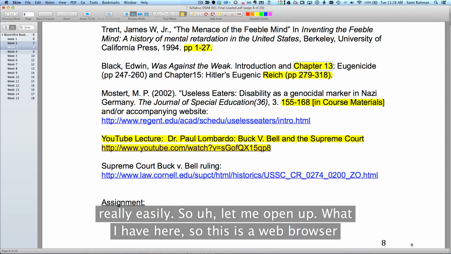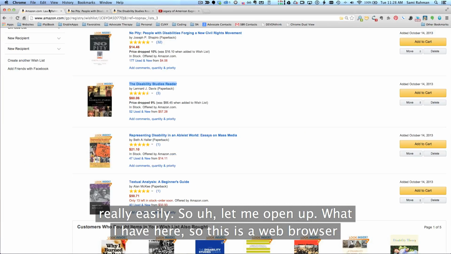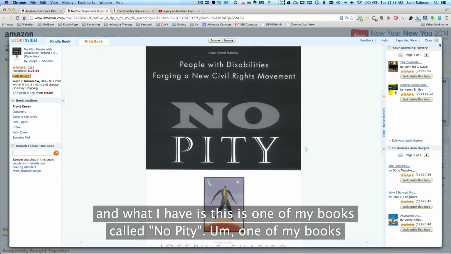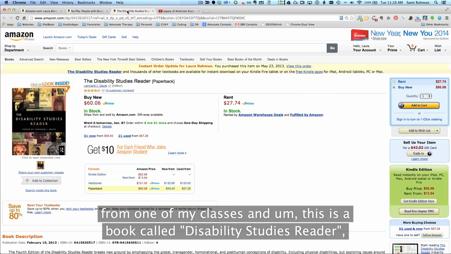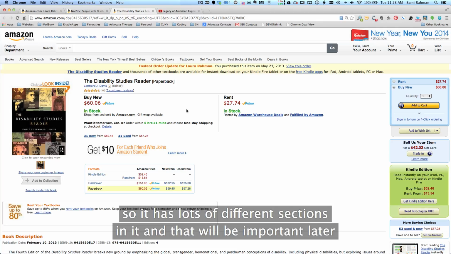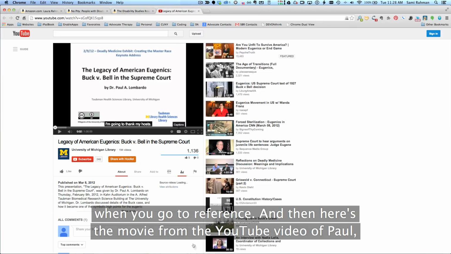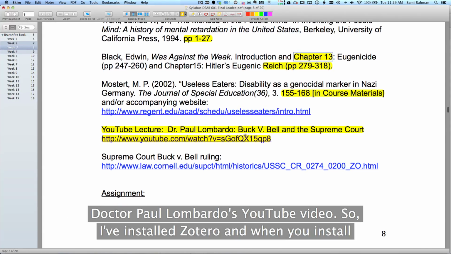So let me open up what I have here. This is a web browser, and this is one of my books from one of my classes, called No Pity, and this is a book called Disability Studies Reader, which has lots of different sections in it, and that'll be important later when you go to reference. And then here is the movie from the YouTube video of Dr. Paul Lombardo.